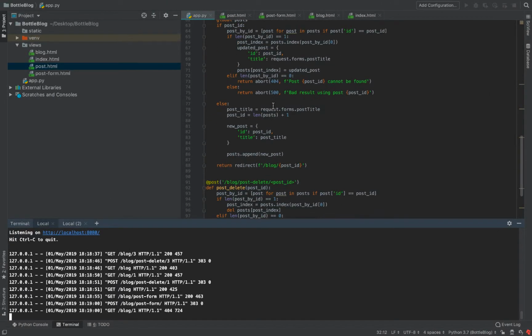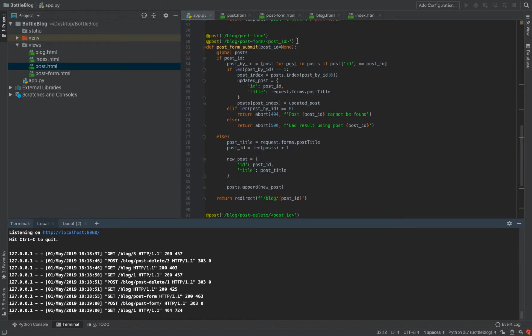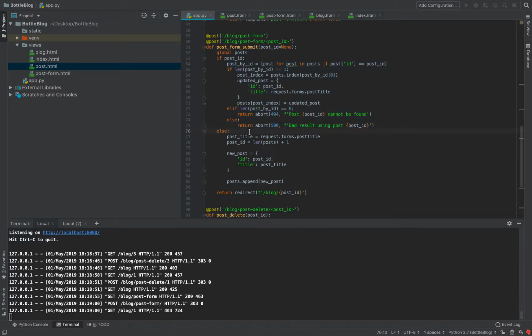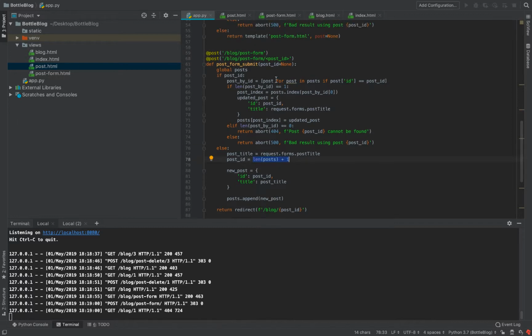So if we come over here, it looks like when we send a post request to the blog post form, we know this logic is right because we did it before, but here let's check the logic for creating a brand new post. So the post title equals this, okay. The post ID equals the length of the post plus 1. So in this case, the post ID would now be 1 because we deleted everything before we did this. So that logic just right off the bat is wrong. So let's go ahead and fix that logic.